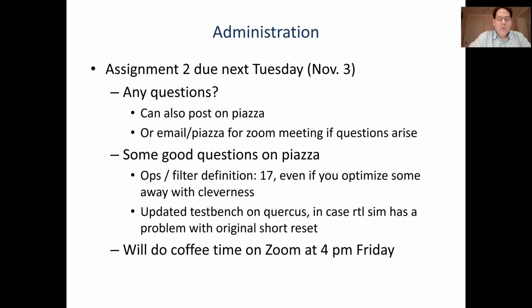So assignment 2 is due next Tuesday, November 3rd. If there are any questions, ask me any ones that are not too long right now. You can also email me or post on Piazza if you'd like a Zoom meeting. There are some good questions on Piazza, so if you haven't been watching them, some have been private, but some have been public as well that you can see.